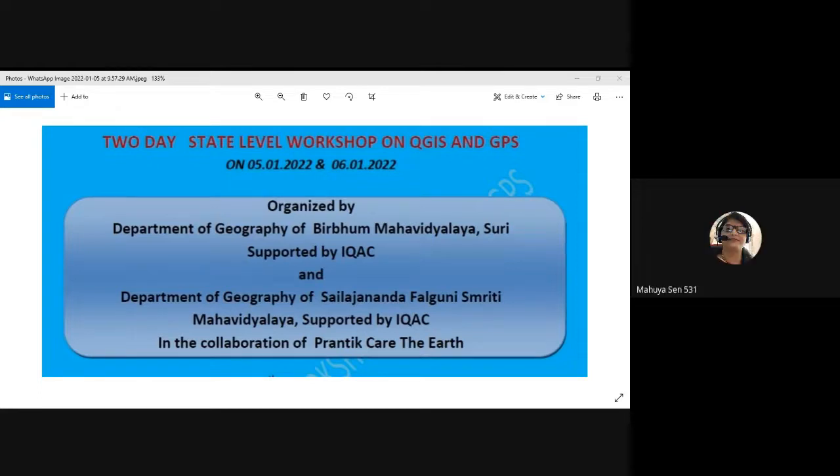Good afternoon to everybody. Good afternoon to all in the two-day state-level workshop on QGIS and GPS organized by the Department of Geography of Birbhum Mahavidyalay and Department of Geography of Shailajananda Falguni Sriti Mahavidyalay in collaboration with Prantik Care the Earth. Now we have reached the second technical session of the first day of the state-level workshop on QGIS and GPS. Today we have with us Sri Mushtaq Ali, GIS expert and scientist, C grade, Assam Remote Sensing Application Center from Guwahati, Assam, who will help us learn in detail about the concept of image supervision classifications, preparation of land use land cover map, and its supervised classification using LULC mapping.